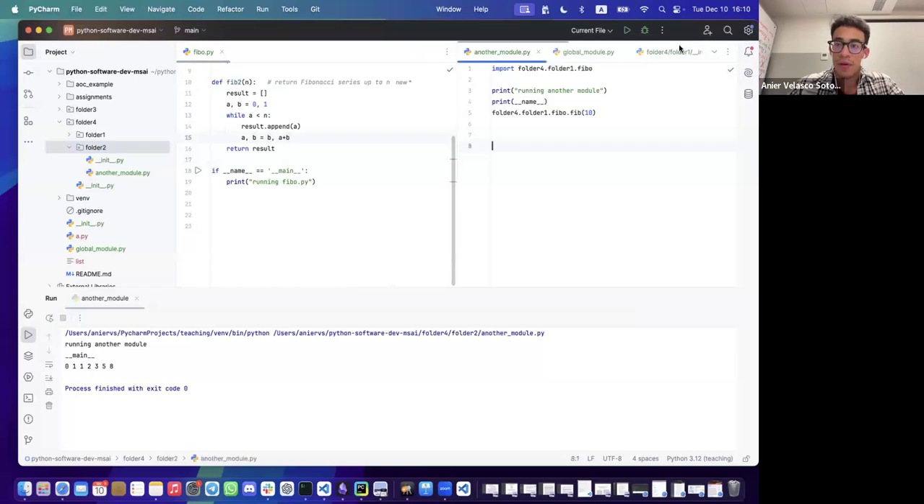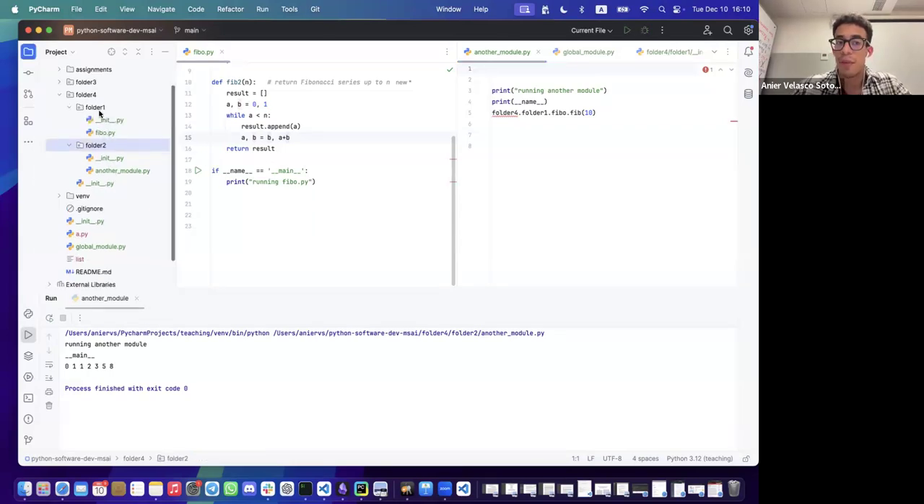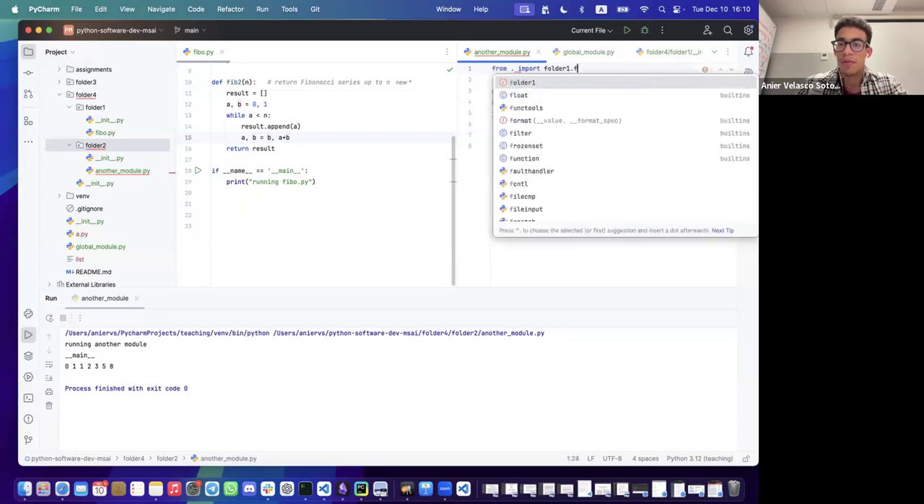So we have another module, right? And we have these absolute imports here. Let's try to do relative paths. So I will do this. I have folder 2, and I have another module inside folder 2, right? And I want to import Fibo from folder 1. So I can do this: from my parent folder, .folder 1, I want to import Fibo. This should work. But it's not working. Oh, let me see. Okay, so import folder 1 dot Fibo.